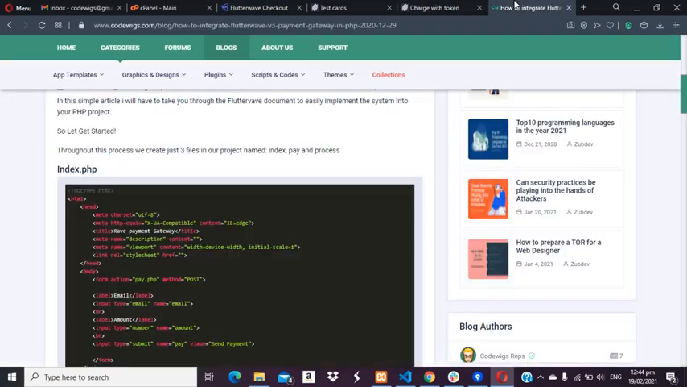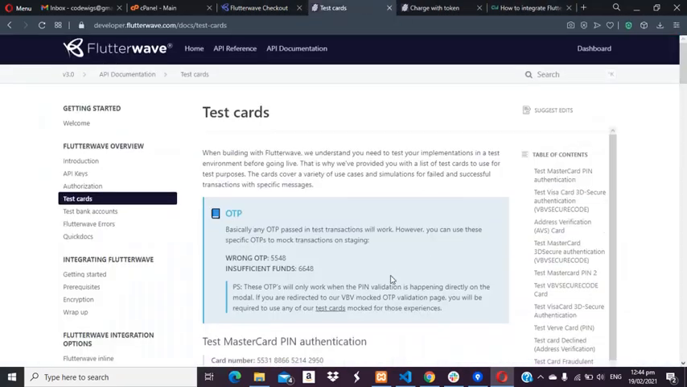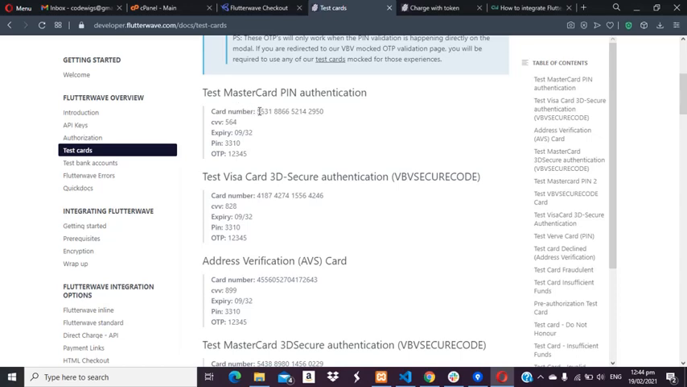Just refresh this page. I input my email, then the amount. So what happened? Okay, it goes to the payment page. While the payment page is loading, I need to grab the test card. I need a test card. So I'm going to use this first one.